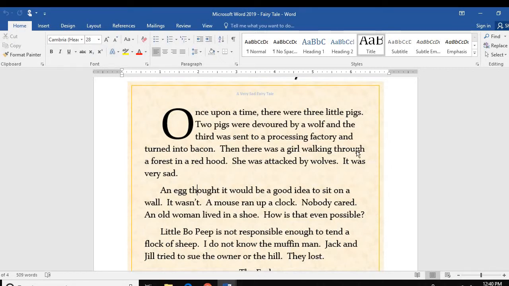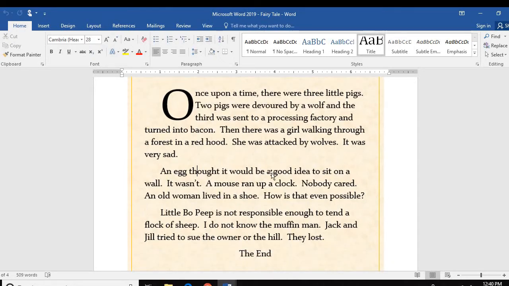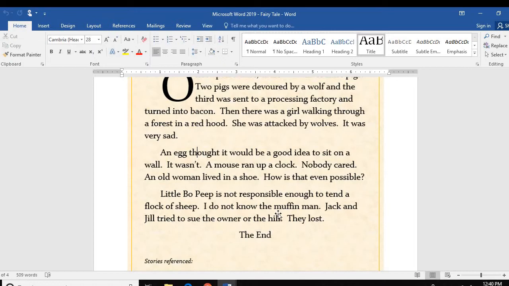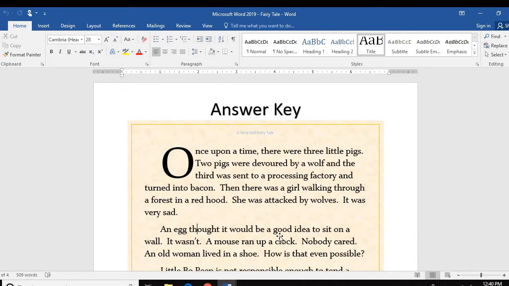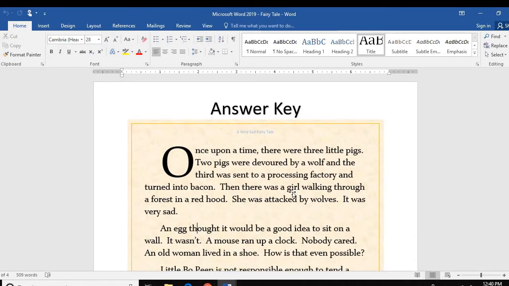Then there was a girl walking through the forest in a red hood. She was attacked by wolves. It was very sad. An egg thought it would be a good idea to sit on a wall. It wasn't. A mouse ran up a clock. Nobody cared. An old woman lived in a shoe. How is that even possible? Little Bo Peep is not responsible enough to tend a flock of sheep, and I do not know the Muffin Man. Jack and Jill tried to sue the owner of the hill. They lost. The end.